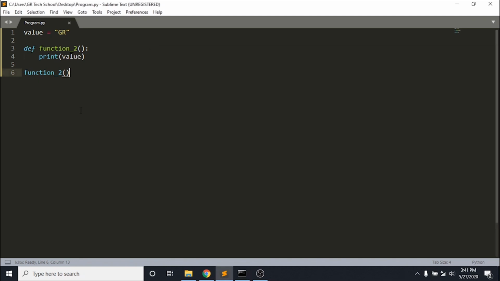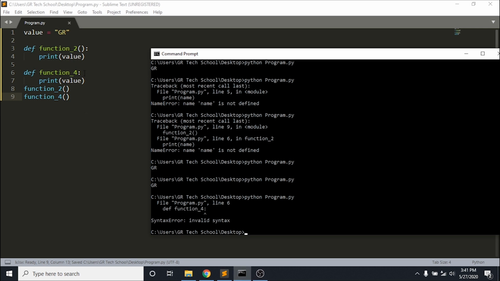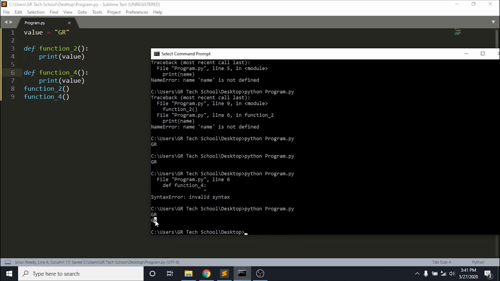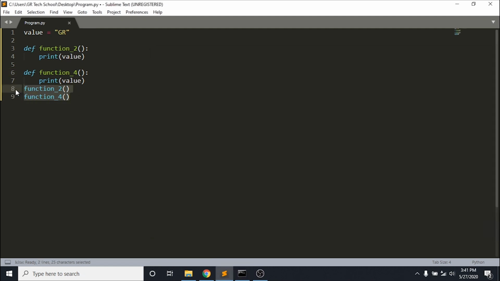Now you can see GR is working because global variables, listen carefully, can be accessed anywhere. It doesn't matter if you declare a variable outside of a function, that variable can be used inside a function or inside another function. You can use that variable in any function. It still works, and you can see GR. I made a simple mistake because I forgot to put parentheses, and now you can see GR, because a global variable can be accessed anywhere.